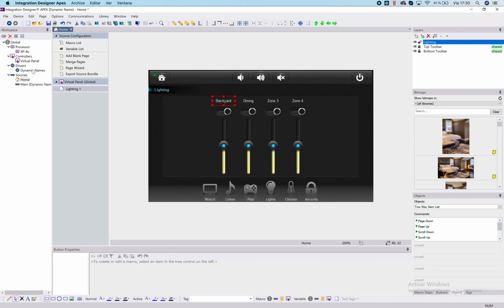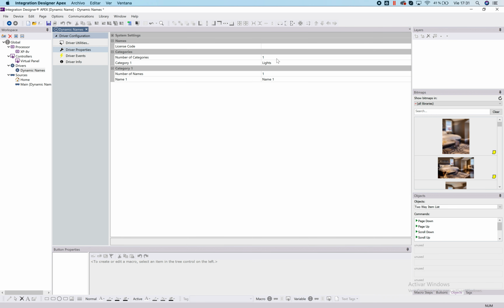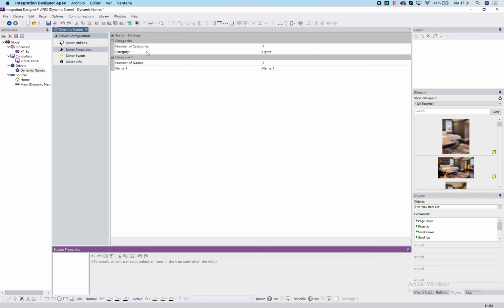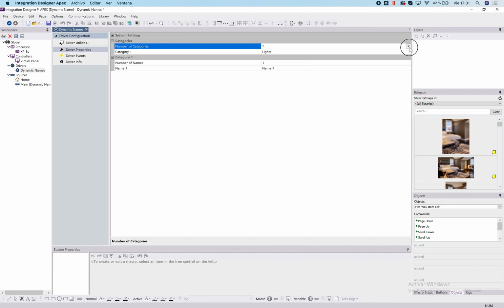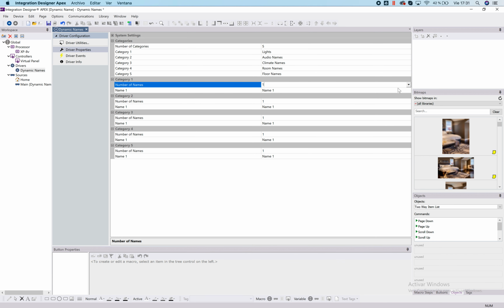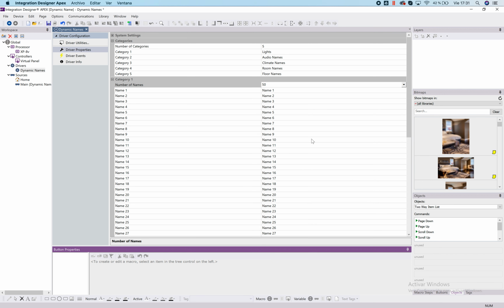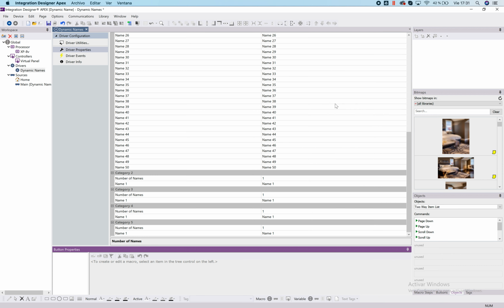This is why I created this driver that helps quite a lot. So the properties of the driver, I have a number of categories. Sorry, this is an old version of the driver, just going to update it as I decided to put this driver for free. So then we have a number of categories here. We can choose up to 5, okay, and then in each category you can have a maximum of 50 names, right?